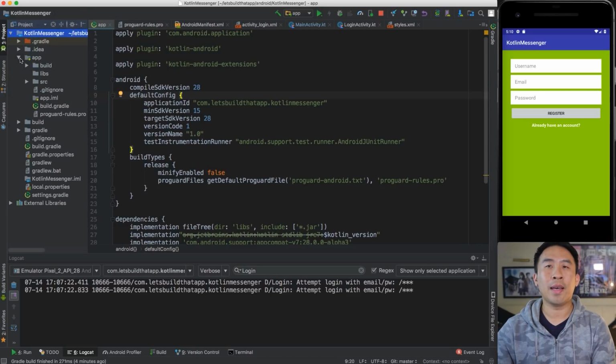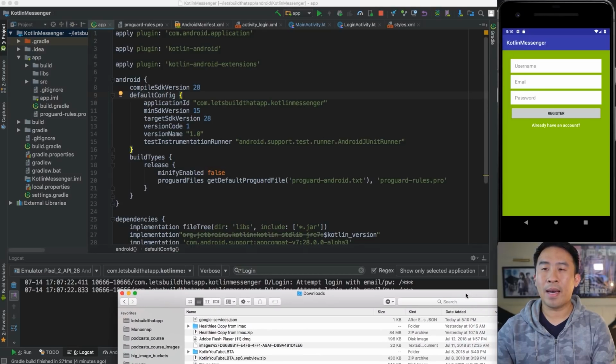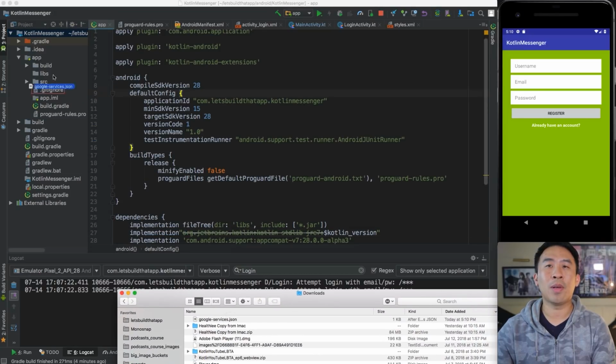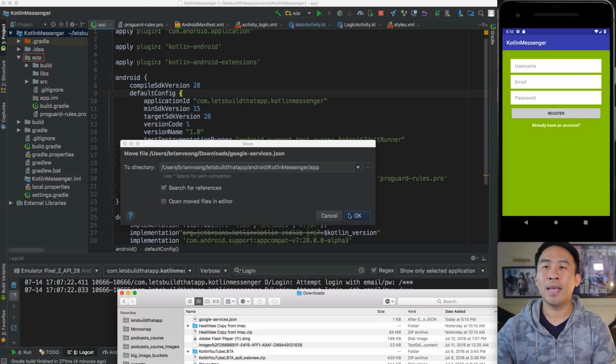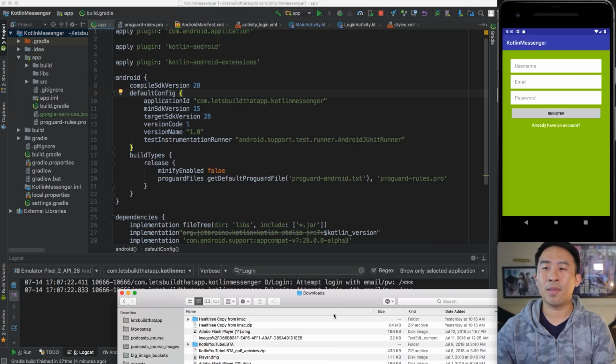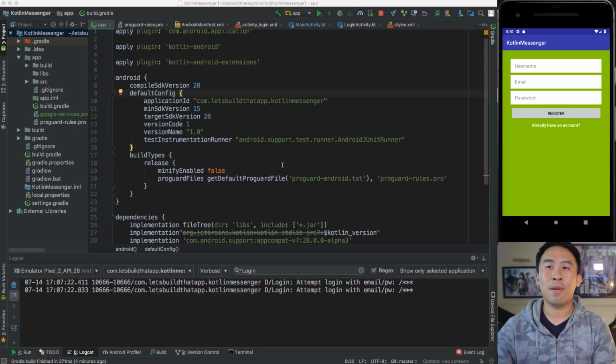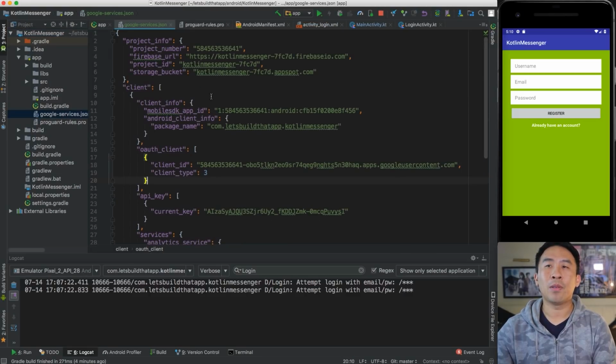And you want to make sure you expand this app directory like so. And I have my Google Services file over here. So let me drag that into the app directory, hit the OK to actually insert that file inside of your project. And you should be okay. Just make sure you are inside of the app directory.